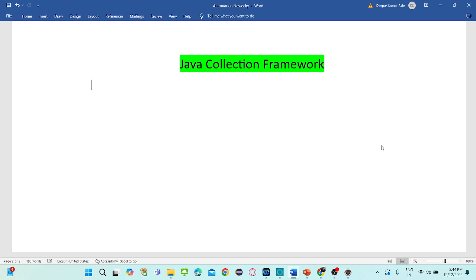Today we'll cover one more important topic: the Java collection. We have already discussed the OOPS concepts, and now we'll cover collection, which is mostly used in all our applications, web applications or mobile applications.